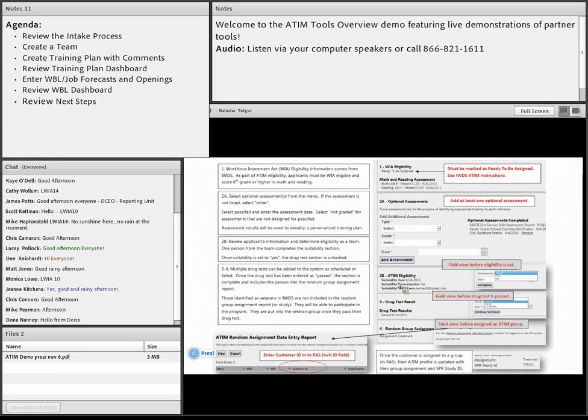So once the team decides if they're eligible, then the local workforce investment area staff person, the case manager, will go in and say yes or no, this person is eligible, and they set their eligibility. At that point in time, that unlocks the drug test piece, and you can enter whether they passed, failed, or scheduled their drug test.